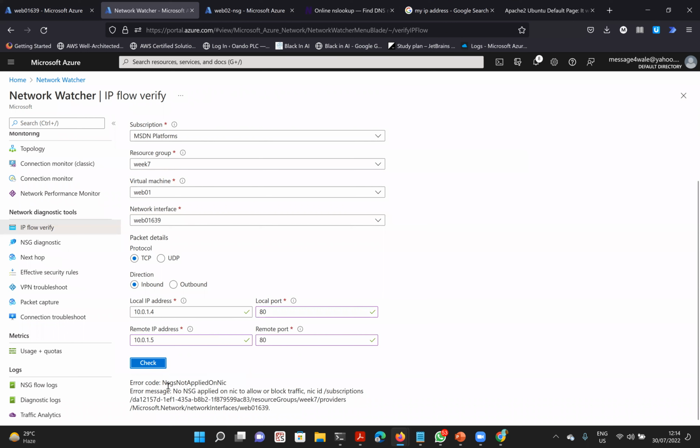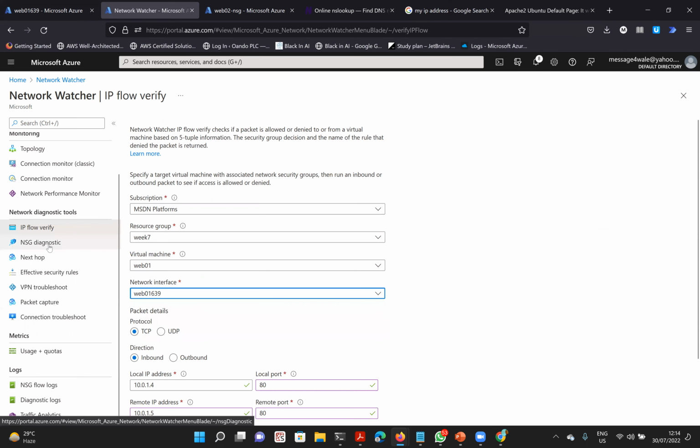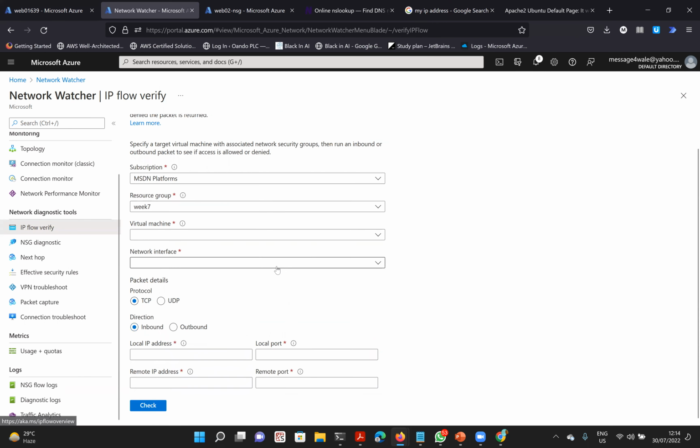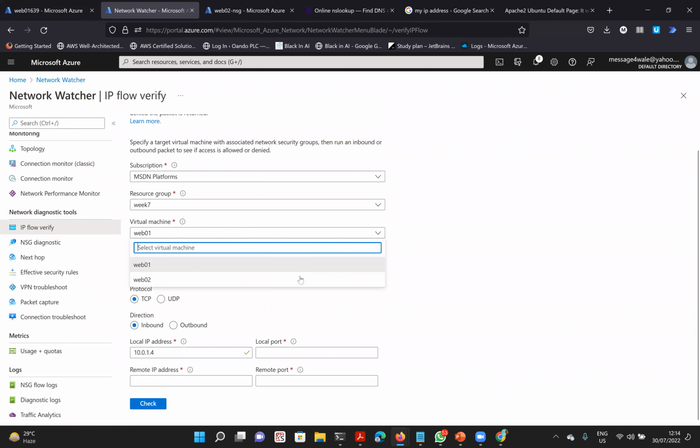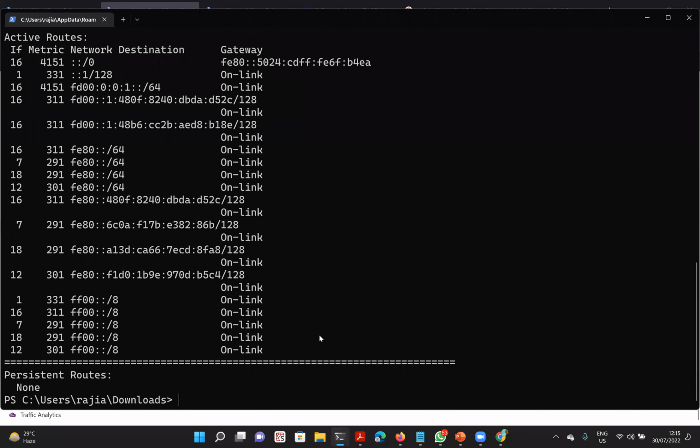This one says no network security group applied on a NIC to allow or block traffic. So one of them does not have a NSG. So this cannot check, because traffic restriction is only done using a network security group, which I don't have. Let's look at another scenario, maybe from web 1, network interface, this one. I can check from this to, say, Facebook, if I know the IP address of Facebook, just to check if that machine can reach Facebook, www.facebook.com.